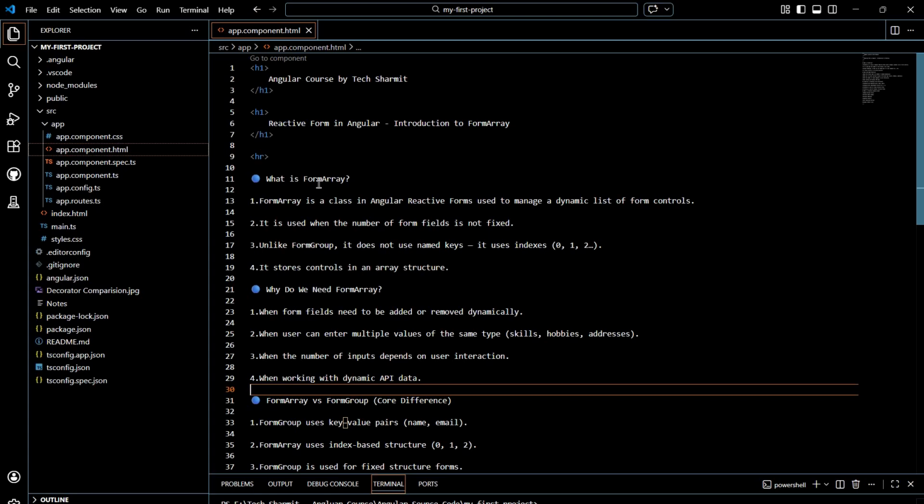The second thing is when the user can enter multiple values of the same type. Okay, so when the user can enter multiple values of the same type, like skills, hobbies, addresses, then in that case also we will use the form array. The third pointer is when the number of inputs depends on the user interaction.